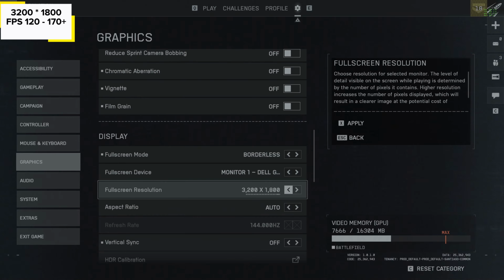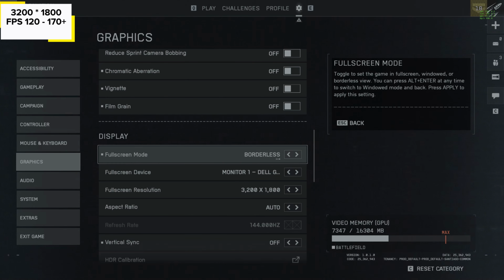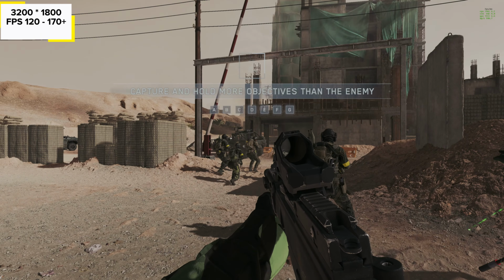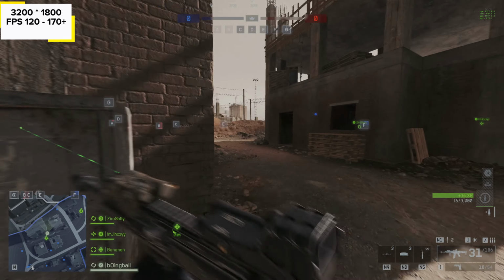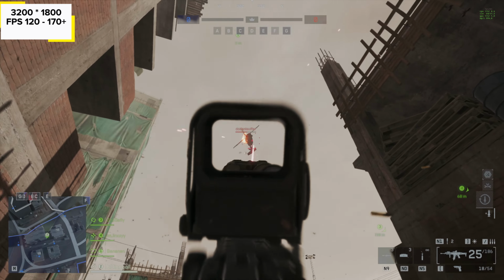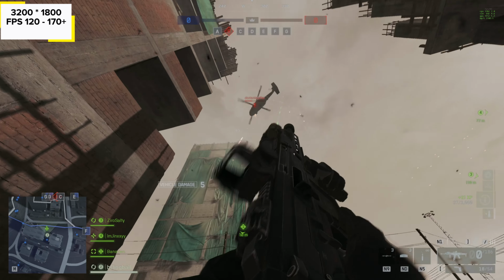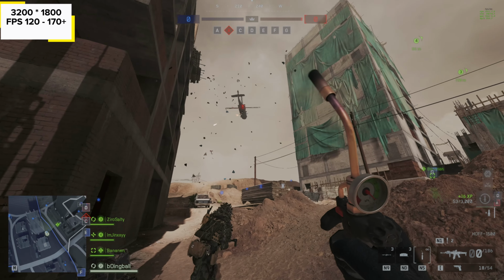Now, on to the next game. We're going to change the resolution down to 1800p. That's 3200 by 1800. With this change, it looks like the minimum FPS is now 120, and I'm getting over 170 on the highs.